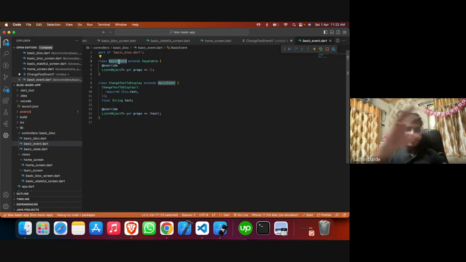I created one abstract class. I haven't given the name, but it's kind of an abstraction because I'm not defining anything here. We can define this above, but just to keep it simple and not have any extra load of code here, I simply created one class which encapsulates all of the other classes which I am going to define here. So this is the Equatable class which has props, which I'm not passing anything from here, but rather when I'm extending to the specific class, let's say change text to display, I'm defining one more class which is again extending a basic event.